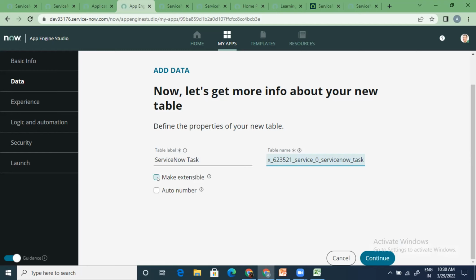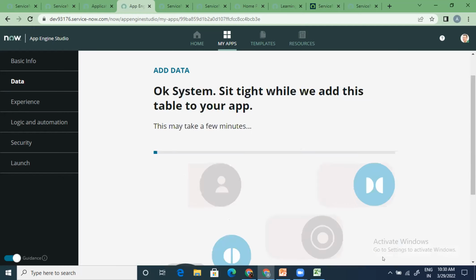Now, do you want to make it extensible, which means can other tables extend this? Yes, I want to do that. Can I auto number things based on the record submitted? I can do that. And what is the prefix I want to use? SER for now. Fair enough. Starting number is 1000. You can have 7-digit numbers. Whatever you want, you can define it here.